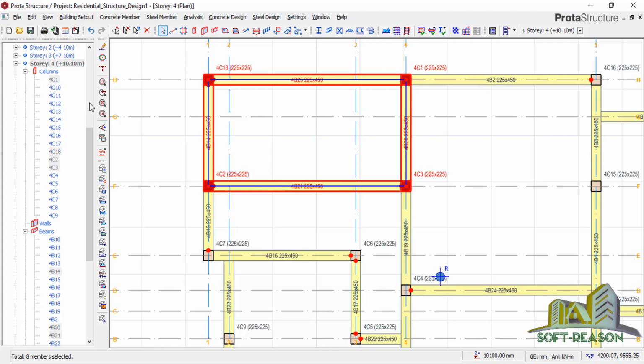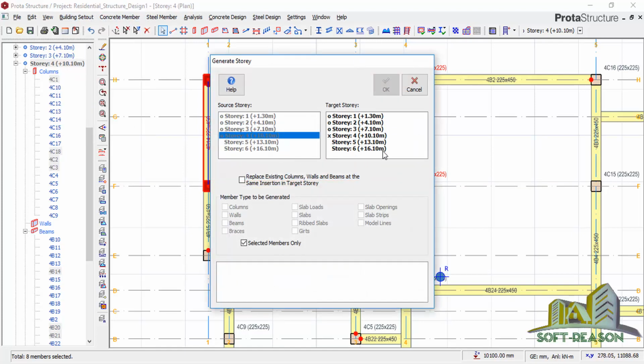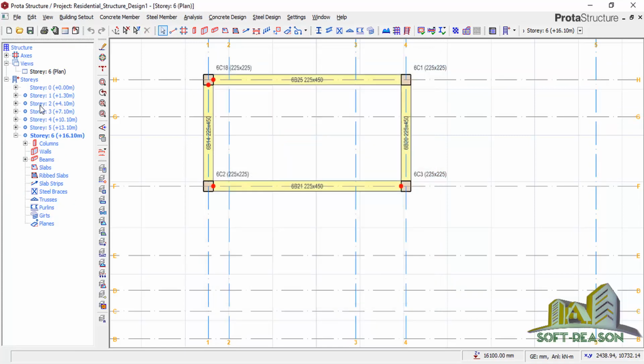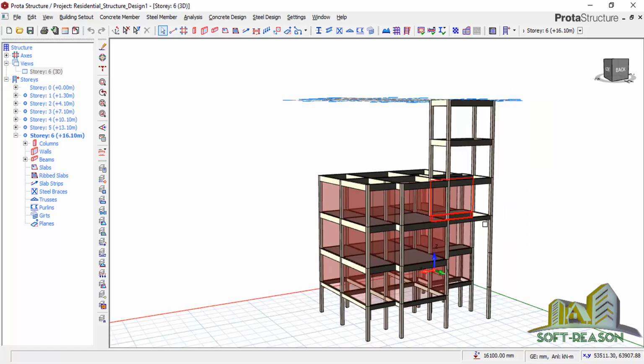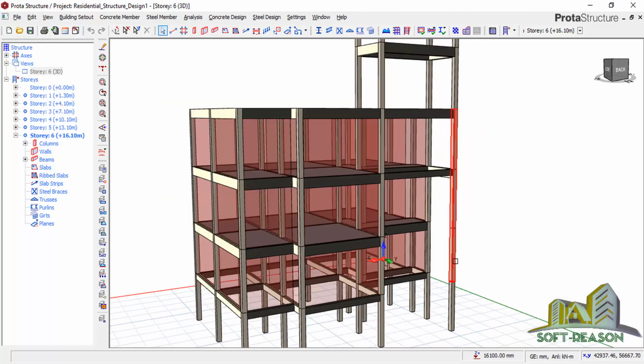Okay, and then building layout, I'll generate it to this one and this one. Alright, so I will now navigate to the 3D. So I'll be having something like this. Okay, I'll have something like this.